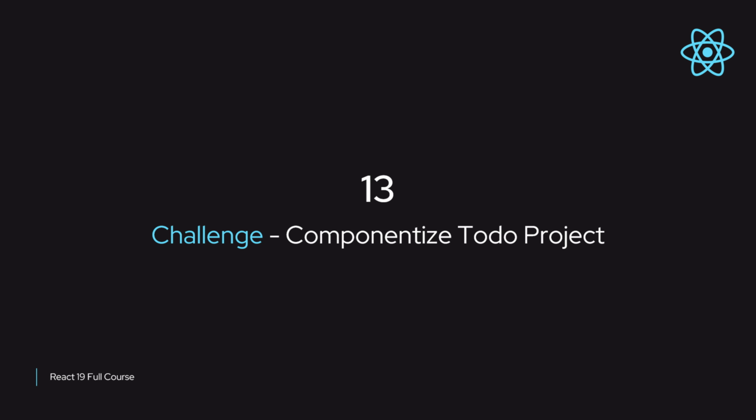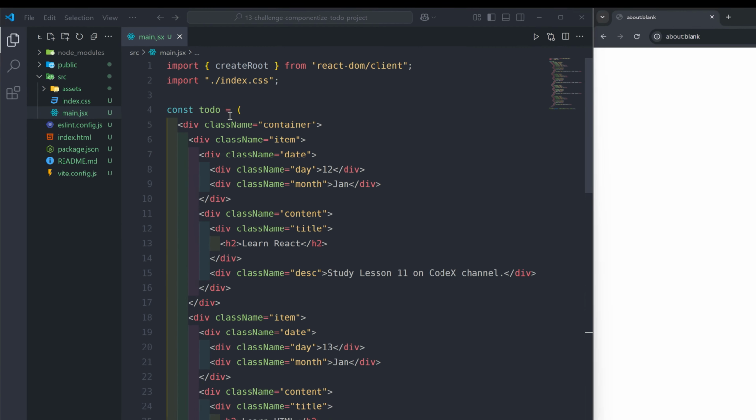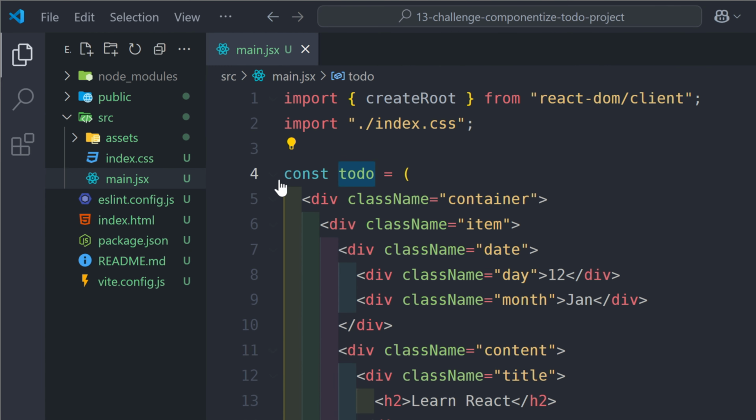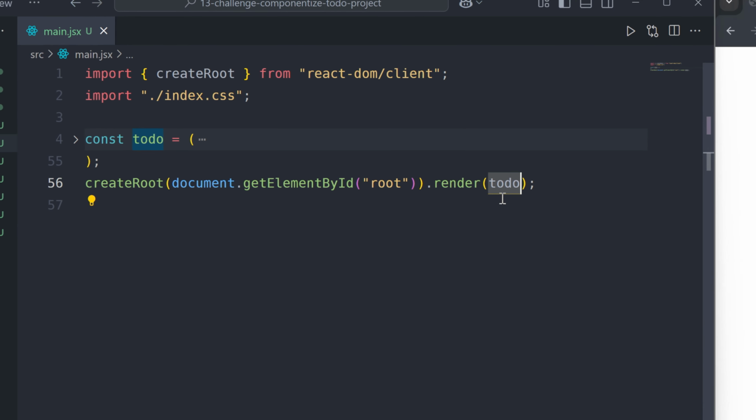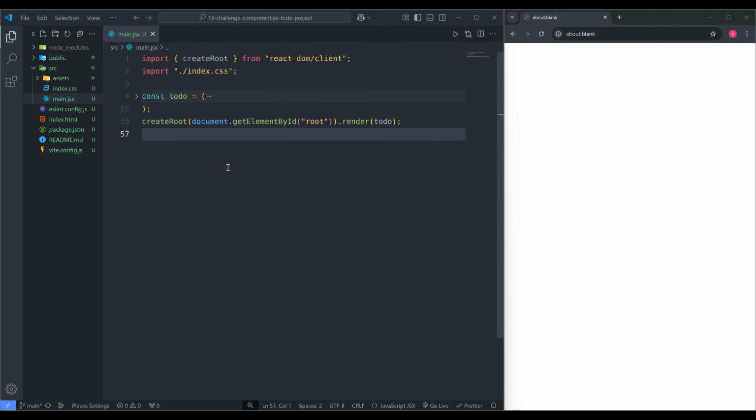In the challenge of lesson 11, we stored the entire block of JSX code into a to-do variable and rendered this variable using React. This way, however, is not recommended in daily development. So in this lesson, let's try rewriting it using the component approach we learned in the last lesson.